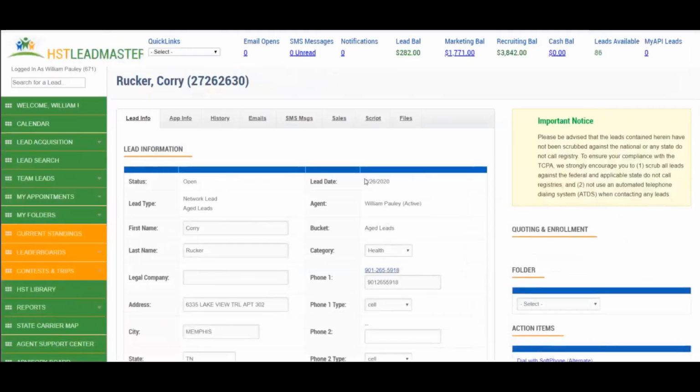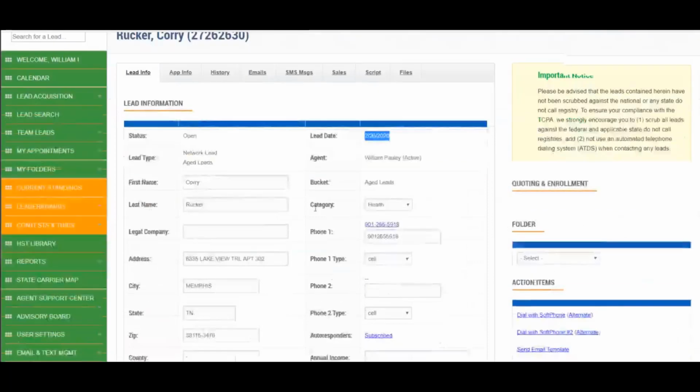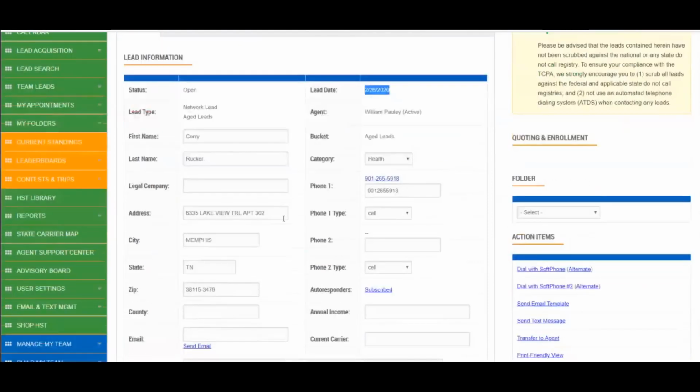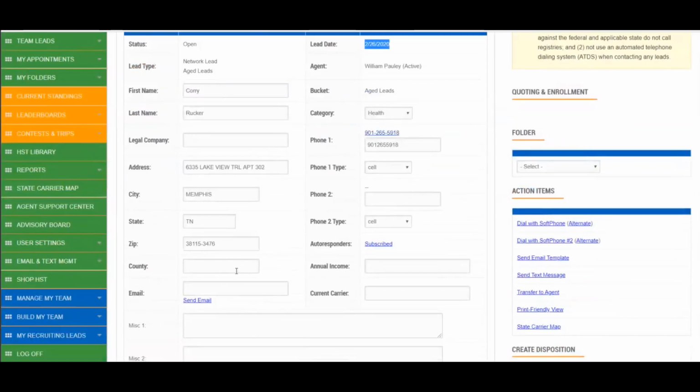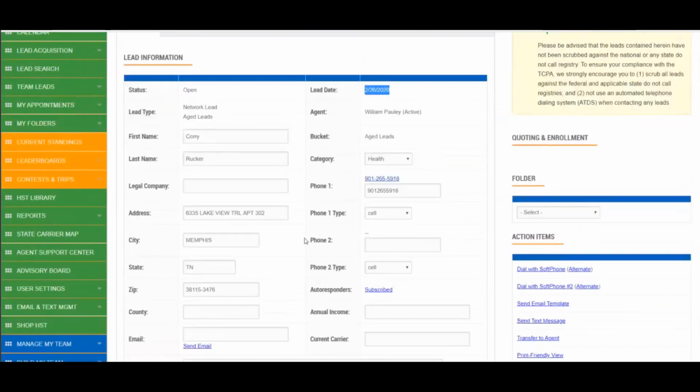You can see this lead is only a month old. You can see the name, the address, the phone number. Most of the time you have the email and the birthday, all that information that's there.